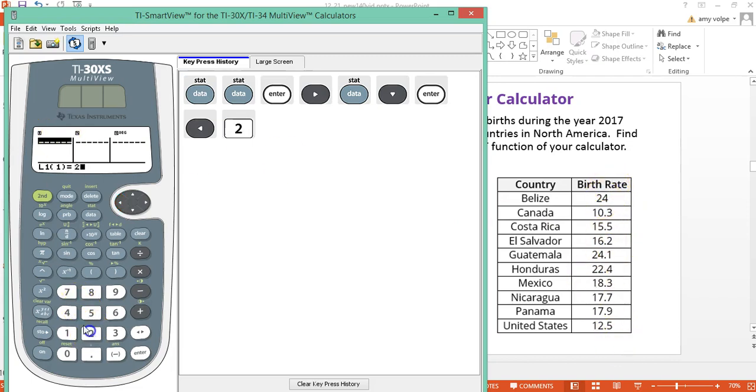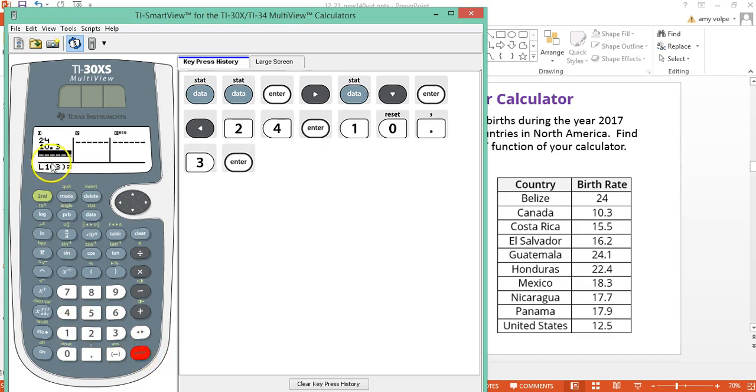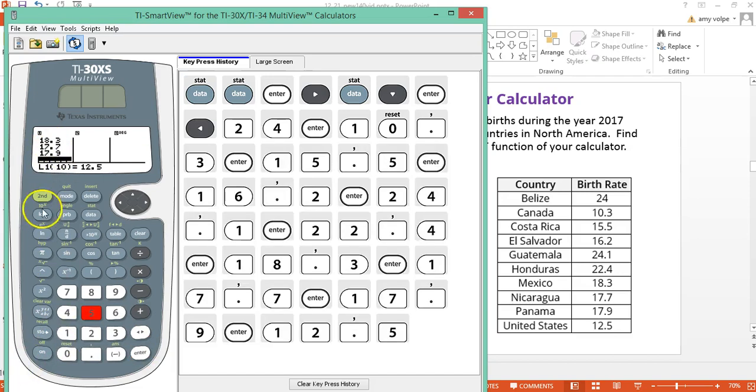So now our data is empty, and I am going to enter the birth rates, this right-hand column, into list 1. So I hit 24, then enter. Basically just hit the data values and hit enter to move to the next one. So I've entered all the data values. I'm on the 10th, 12.5, and I hit enter.